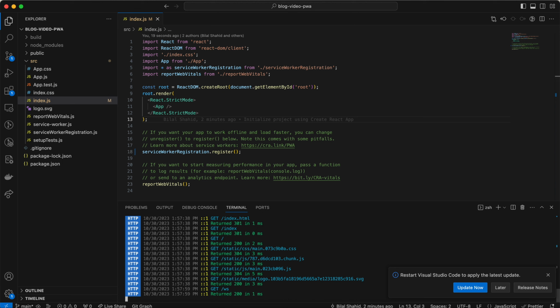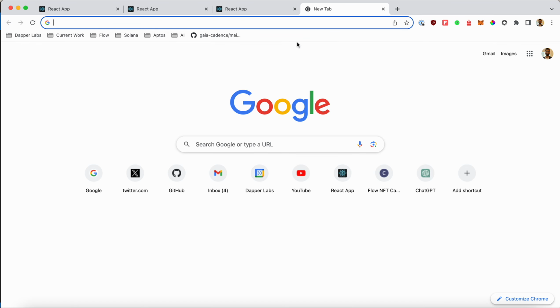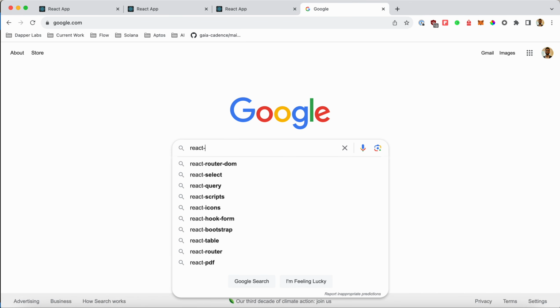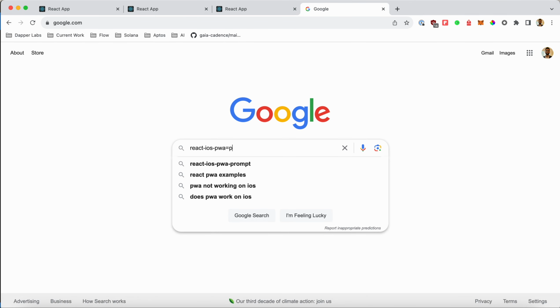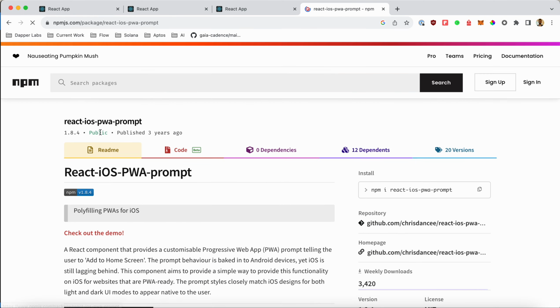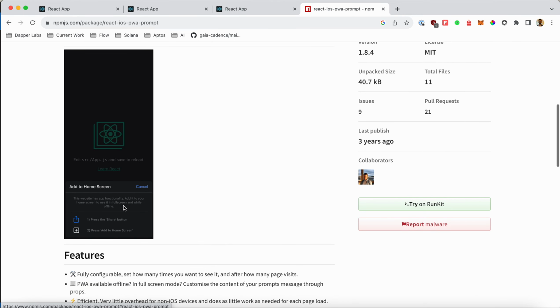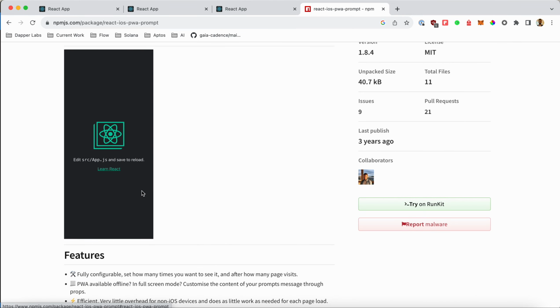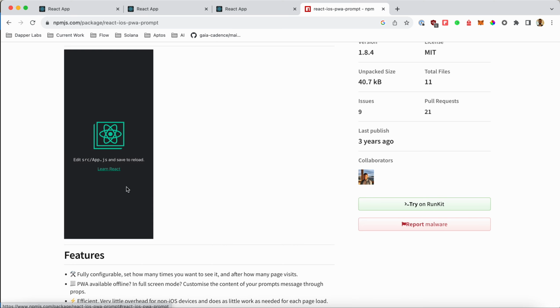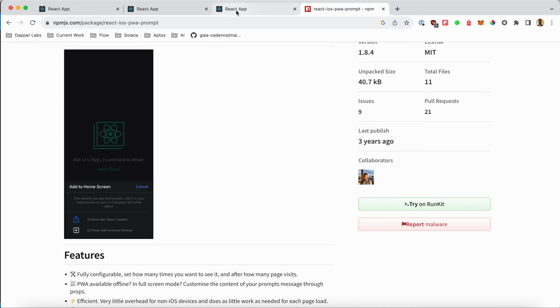One thing I will recommend is this library that I've used in my sample app that you can see in the inflation app. It's called the React iOS PWA prompt. I highly recommend putting this into your project. So when someone visits on Safari, you get a prompt indicating to the user how to add it to the home screen to make it feel like a native app.